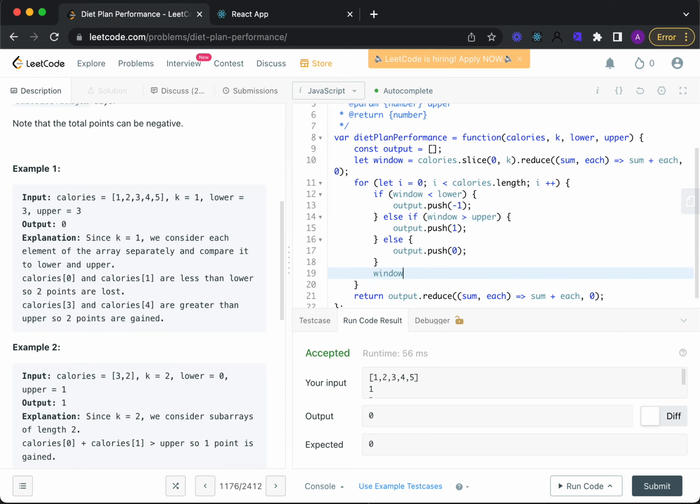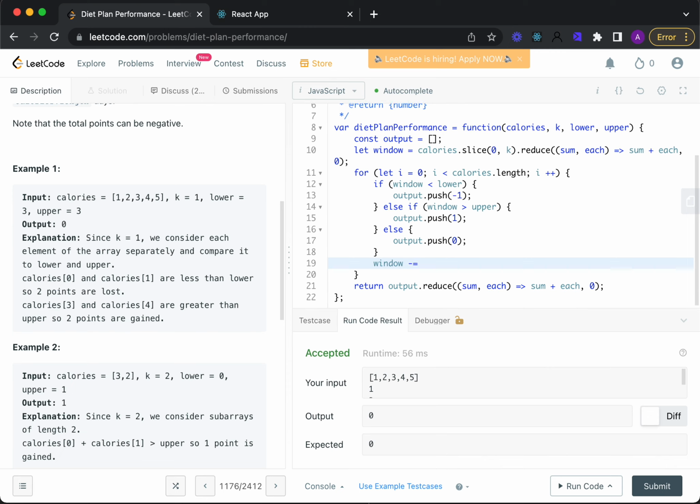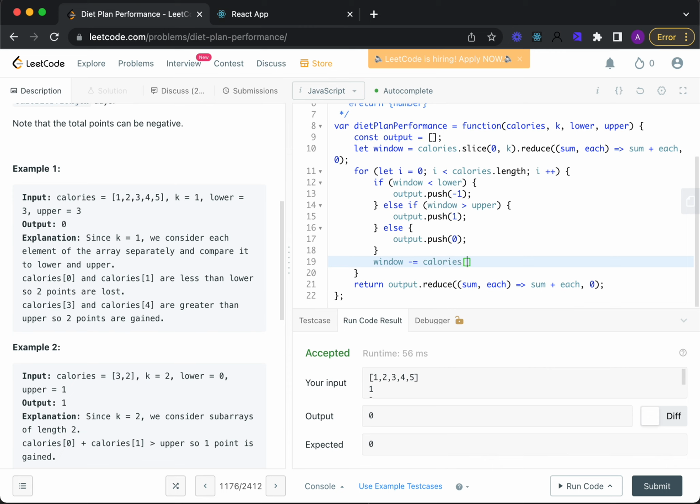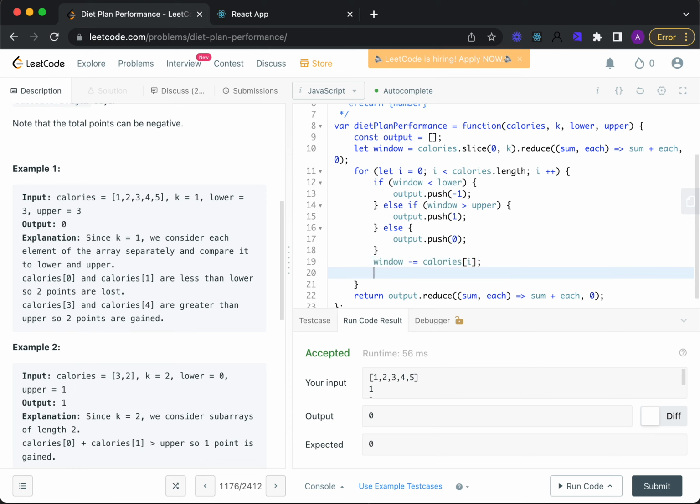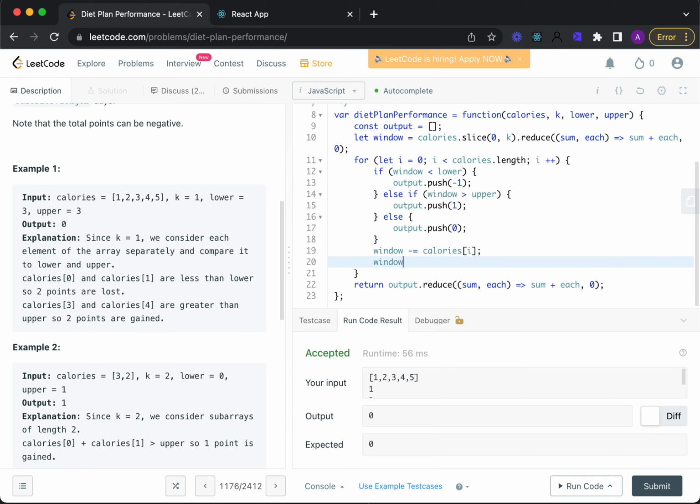So window minus equals our current number. We're already done with this calculation, so now we can modify it. So window minus equals calories[i], and then window plus equals calories[i plus k]. So that's going to be the next number.